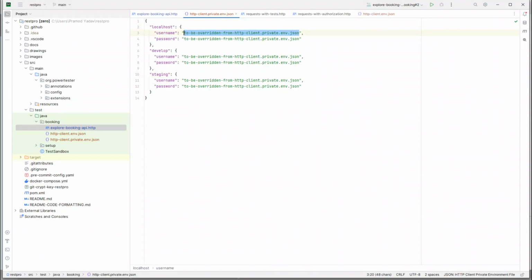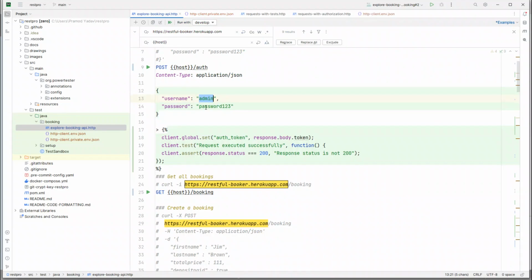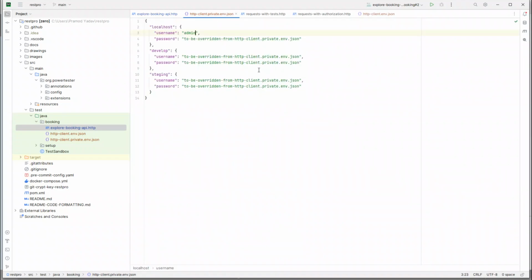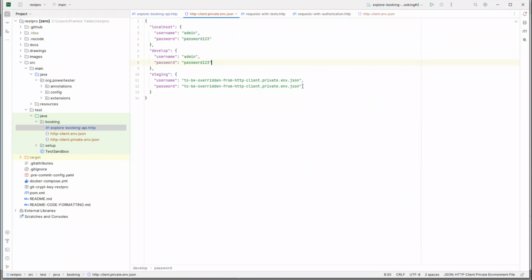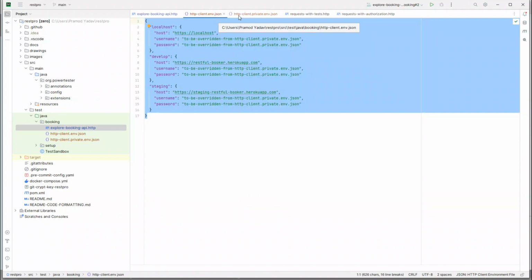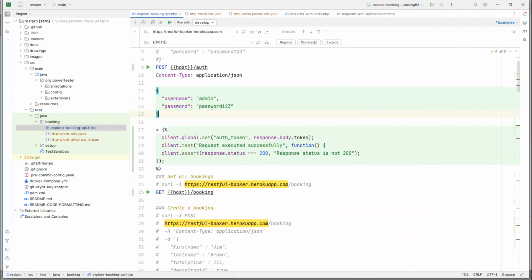So I will put this as admin and password 123. Let me first put the right values and then I will change it. Okay. So now we have username and password available in both the global file and it is also available in the private file, right?